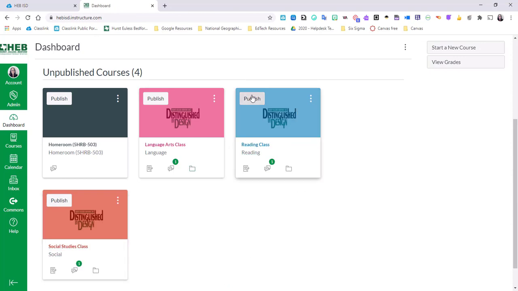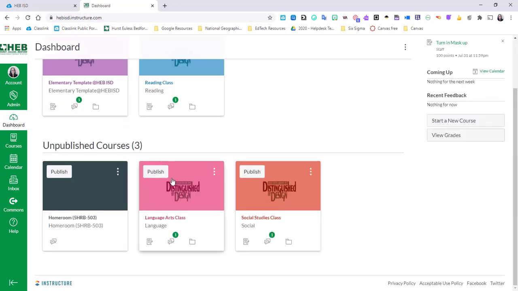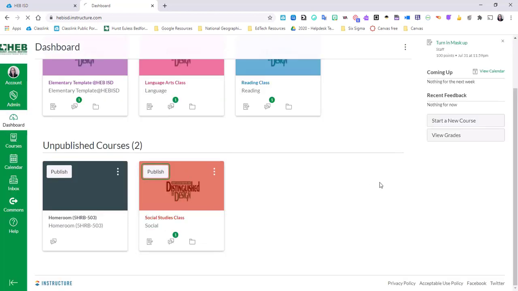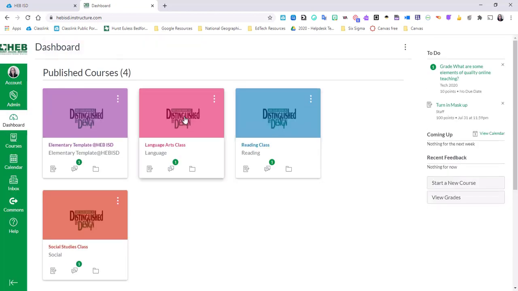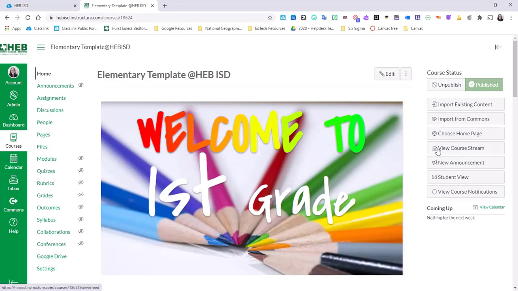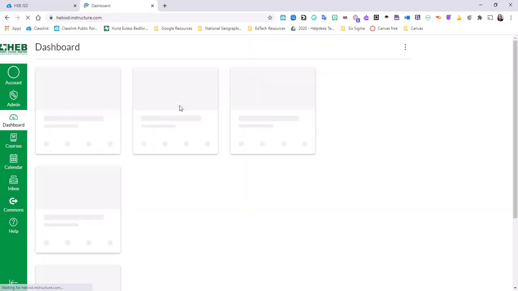I'm ready to publish. Publish. Publish. Students will now be able to see and interact with anything I've got in those classes. Since no students are in this one, even though it's published, they won't be able to see it. But if it's in the way, you can come in, take that published course, go in and unpublish, and it's going to remove it from your published dashboard.